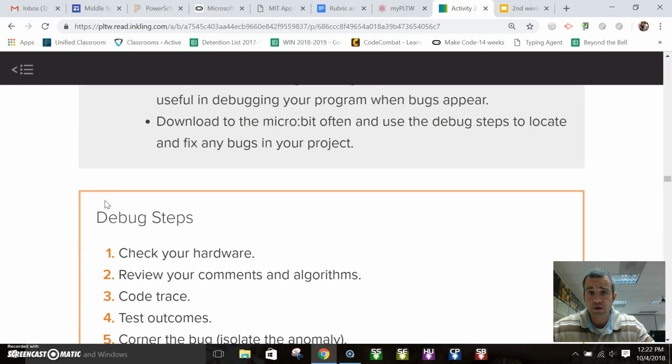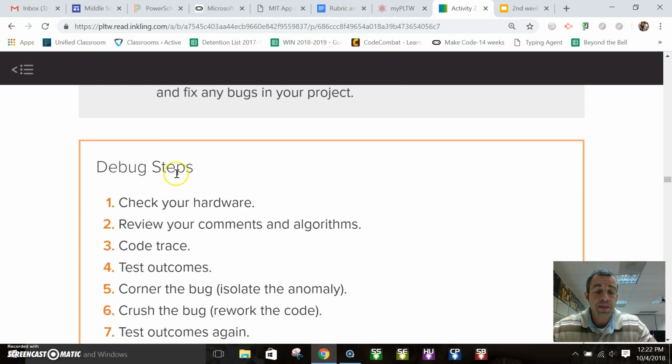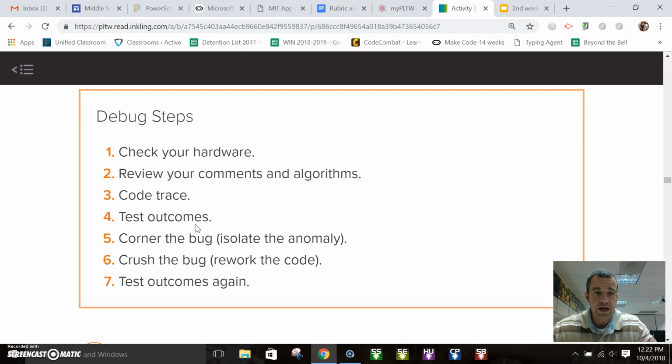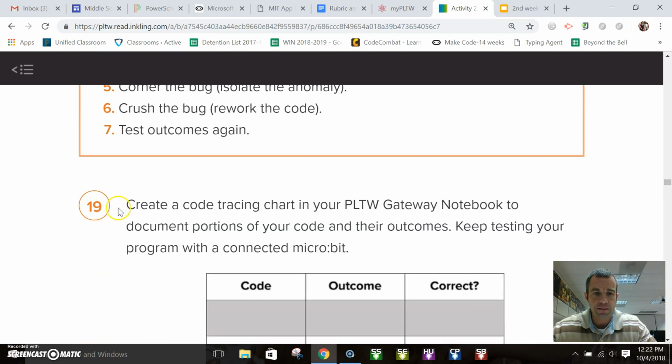Remember, if you're with a partner, they will show you different steps and make sure you're taking turns, maybe 5 minutes, maybe 10 minutes, and then switch jobs. And sometimes it does show you actually in the PLTW website debugging steps, which you've all come across before. If you didn't write it down last time, make sure you write that down this time.